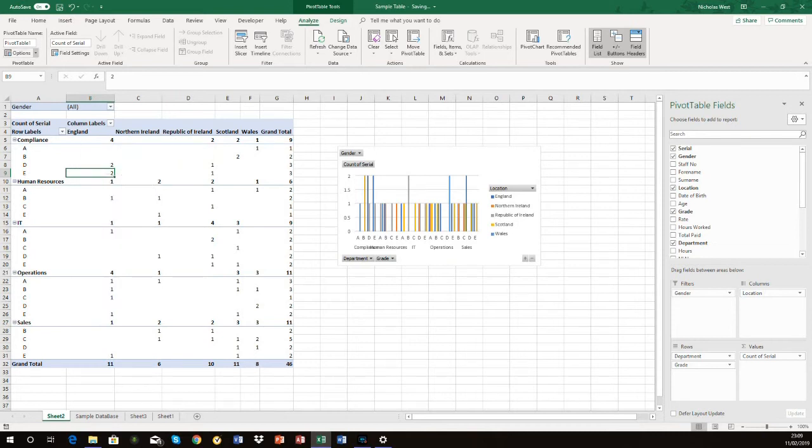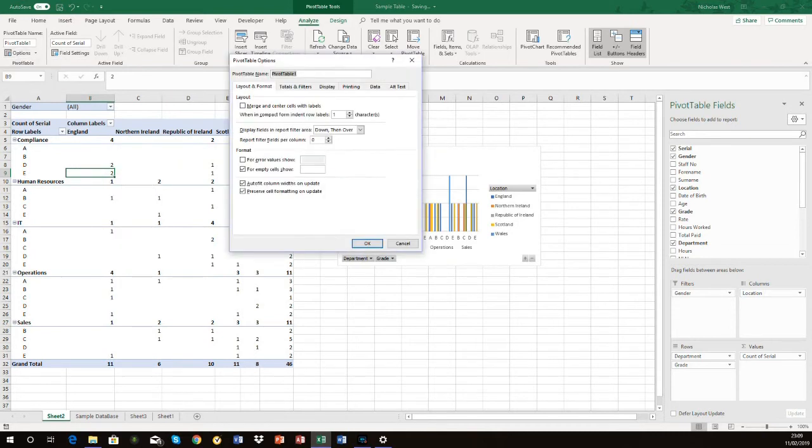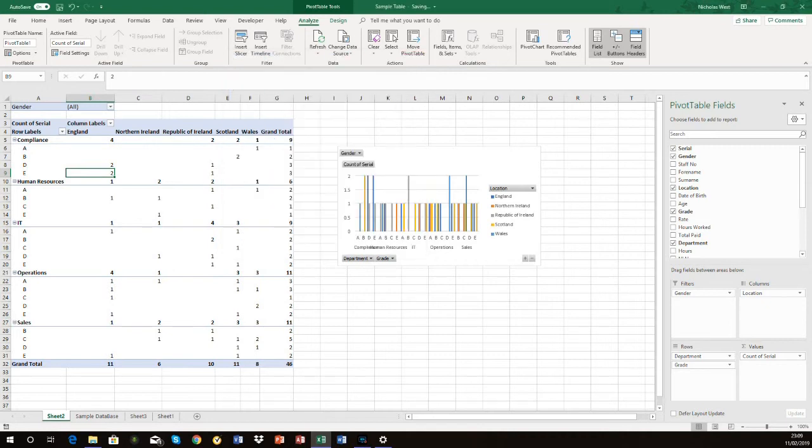Now you can set it up if you look at Options, and you go to Data. There's a little box here which says you can refresh the data when opening the file. There may be times when you want to do that, there may be times when you don't. It's an option you can choose. In any event, never forget to refresh the data when you've made some changes, otherwise it'll be incorrect.